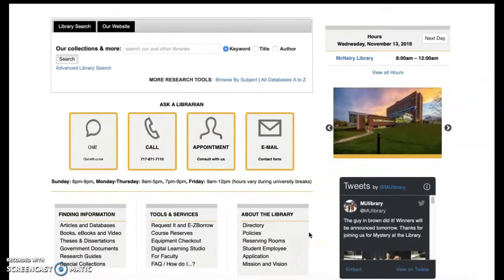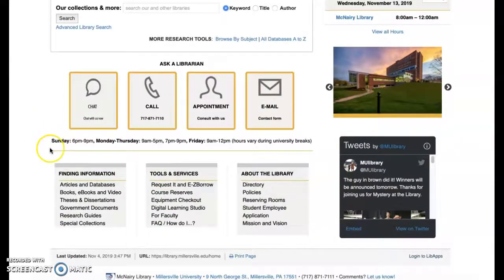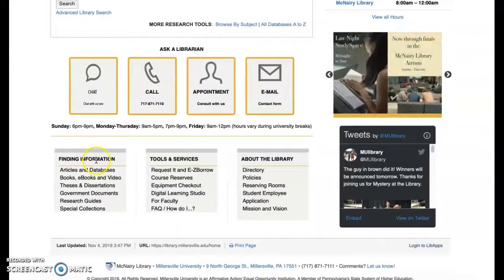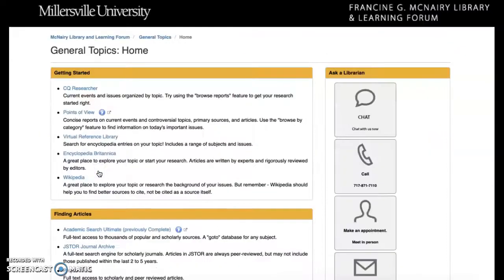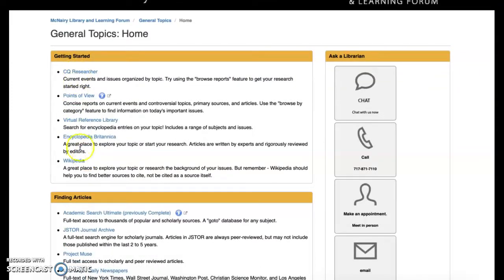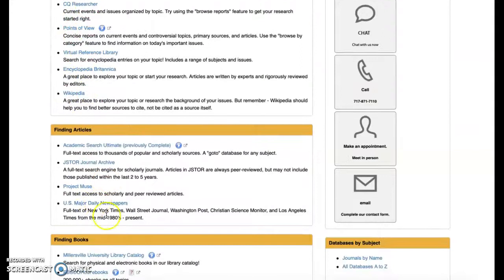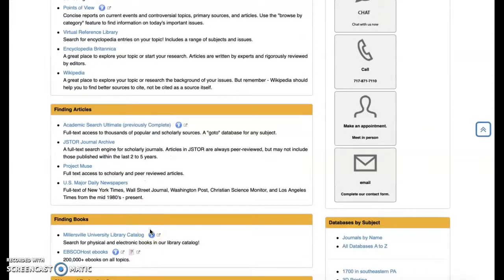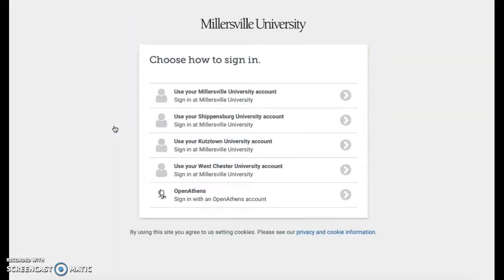When you are on the library webpage, then you want to scroll down to where it says Finding Information and go to Articles and Databases. From there, you have any number of search engines that are available. Personally, I like to use the Academic Search Ultimate. So I'm going to click on that.